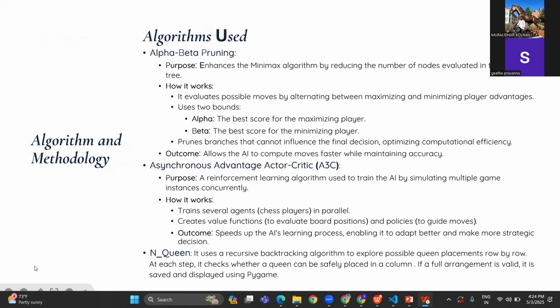As we speak, we have used mainly three algorithms, and the first one is alpha-beta pruning. Alpha-beta pruning is described as an enhancement to minimax that reduces unnecessary computations by cutting off suboptimal paths in the game tree using alpha-beta bounds. The alpha gives the best score for the maximizing player, and the beta gives the best score for the minimizing player. It prunes the branches that cannot influence the final decision. This allows the AI to compute moves faster while maintaining accuracy.